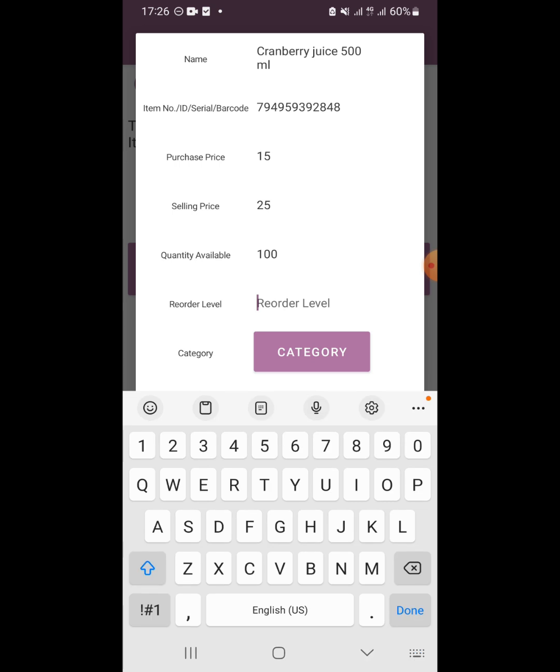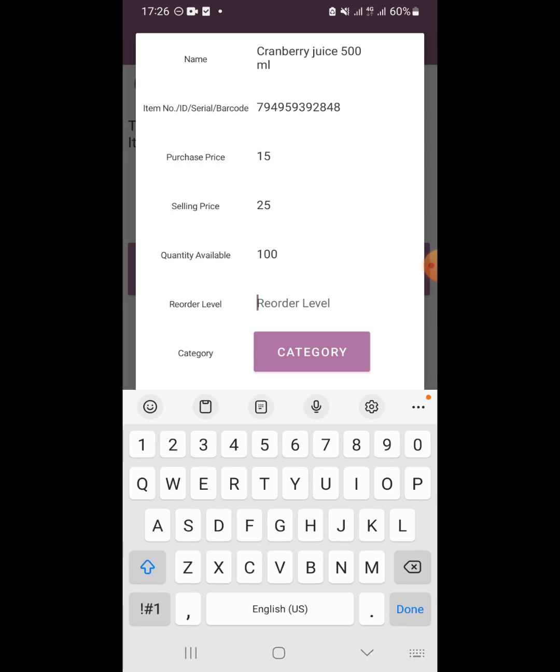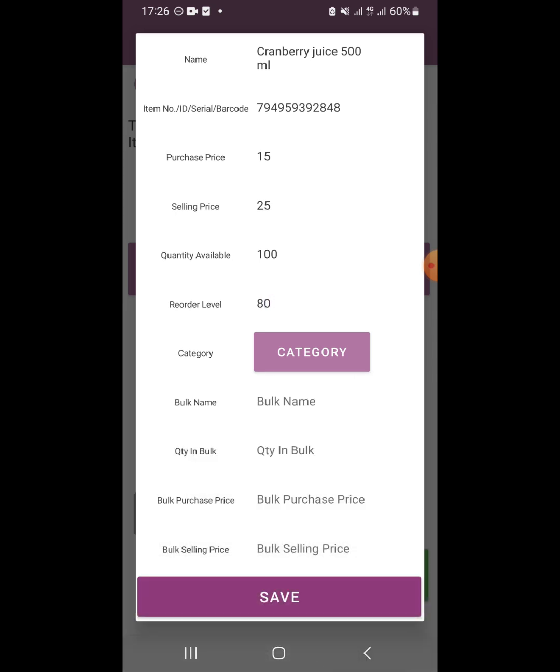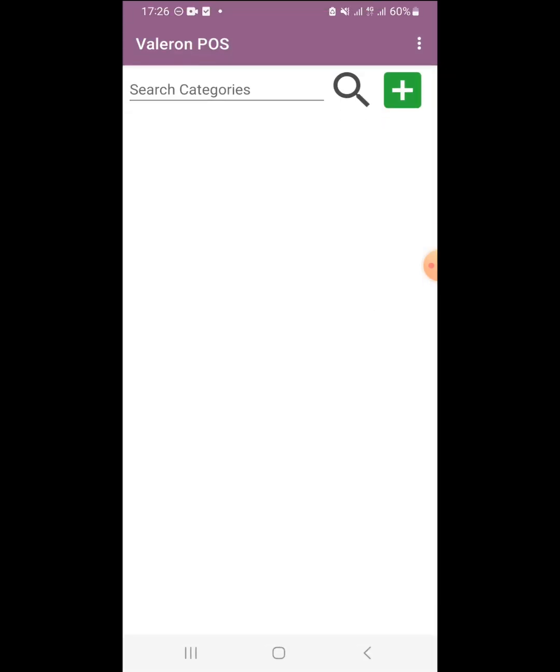And my reorder level. Your reorder level basically means at what point do you want to be notified that your stock is running low. So I'm going to say 80 bottles. When I reach 80 bottles, it's going to notify me that my stock is running low and I need to reorder again. And for category, I'm going to click on this plus sign.